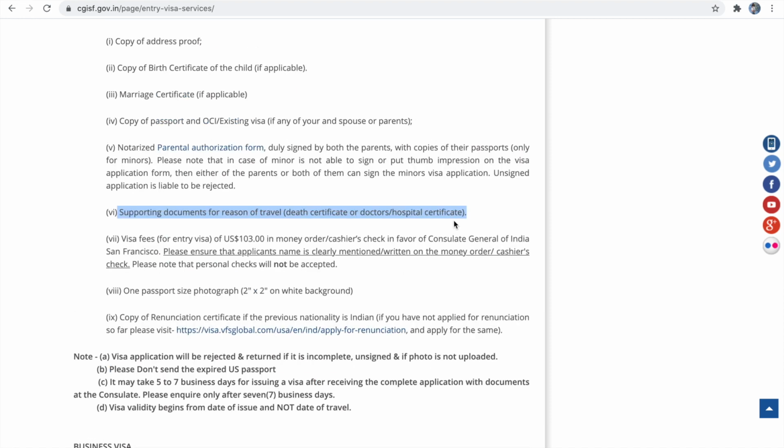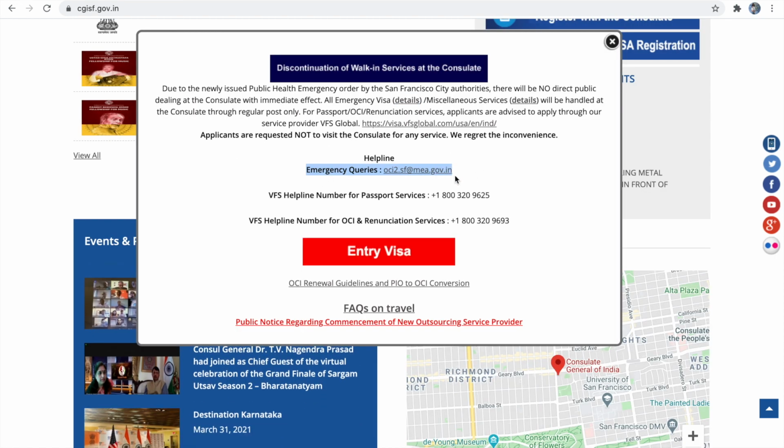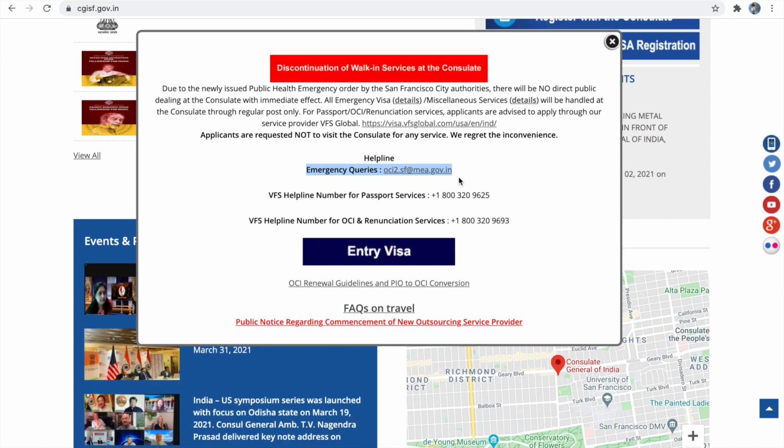So if you have any death in the family and you need to travel immediately, then you have to submit a death certificate or a hospital or doctor's certificate explaining the situation and the urgency of your travel to get your visa immediately. So if you have any emergency queries, you can contact through this email ID provided here. I will provide the link for this page in the description.